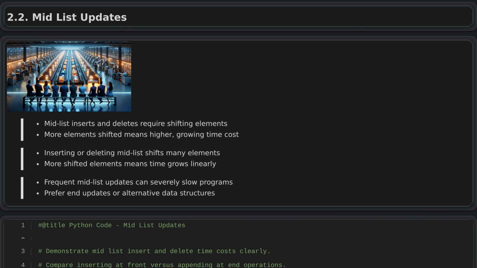Mid-list updates. Updating the middle of a list means inserting or deleting elements somewhere other than the end, while keeping everything in order. This is like adding a seat in the middle of a theater row, where everyone has to shift over. In a list, that shifting corresponds to moving elements in memory. As the list grows, more elements must be moved. So these middle insertions and deletions become increasingly costly, not because each move is slow, but because there are more and more of them.